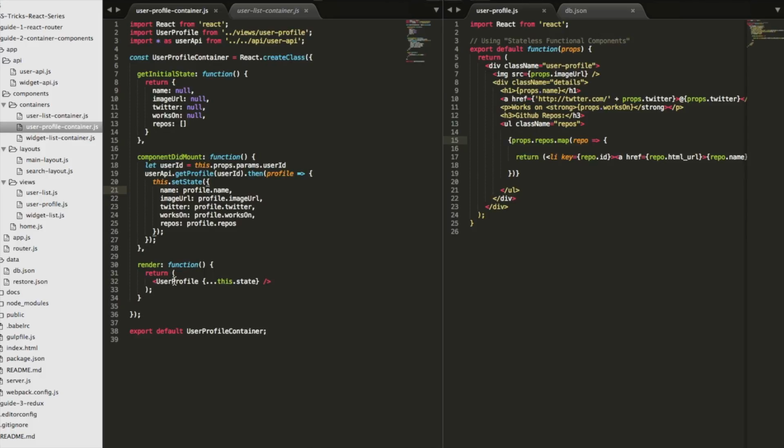And you'll see there's no more HTML here, or even any kind of markup other than the single tag UserProfile, and you're sending it this.state. So that's all this, right? Now, remember what I said, the state of one component becomes the props of the child one? That's where we are now.